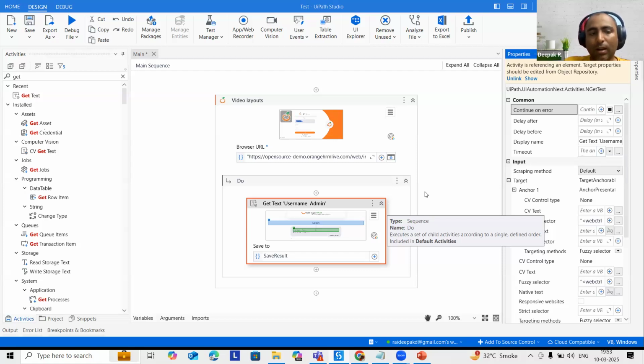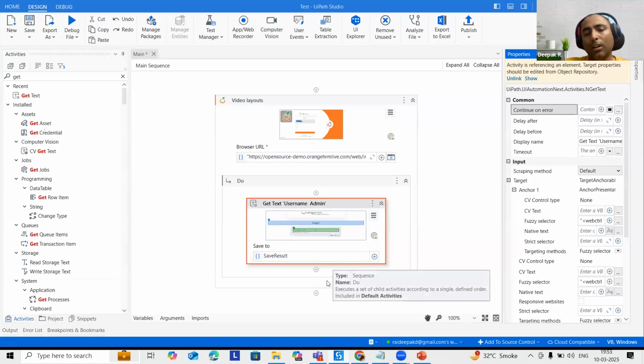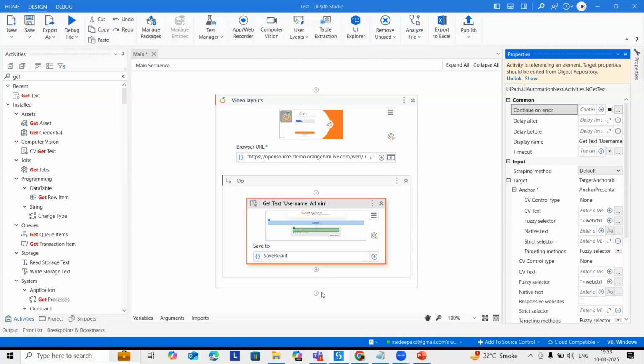Next is delay after. It will add a delay in seconds. By default, the time is in seconds between the time this activity is completed and the time the next activity begins operations. So consider we have 2 activities, one activity for get text and another for type into. It will add a delay. By default, the delay time is 40 seconds. It will add a delay.